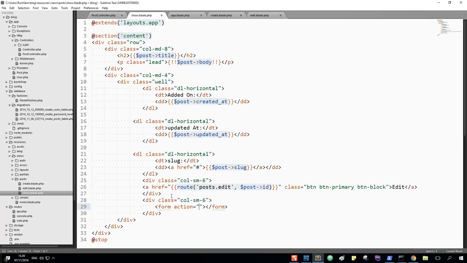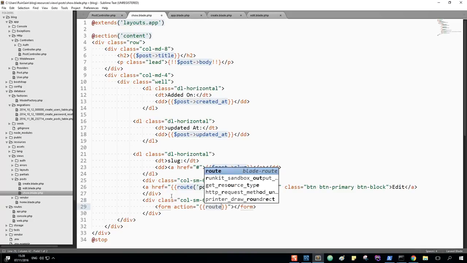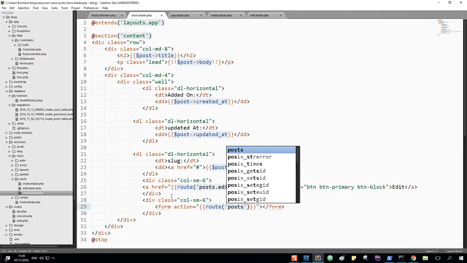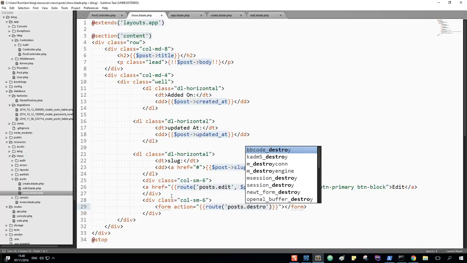In here what we want is to basically make a form, and then the action will be for our post.destroy method if we want to delete the post, or let's say update. Okay, let's see. Yes, we're going to have the ability to delete this post.